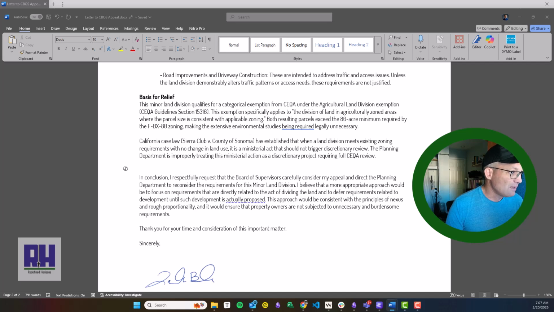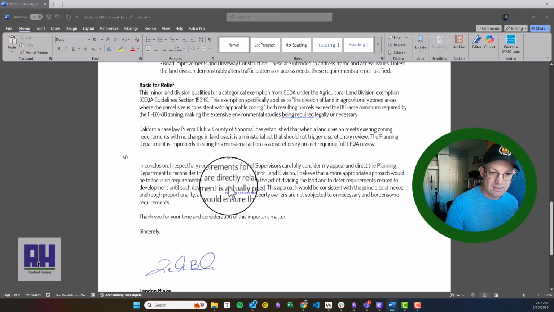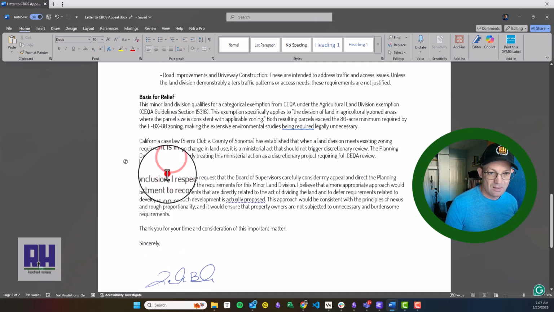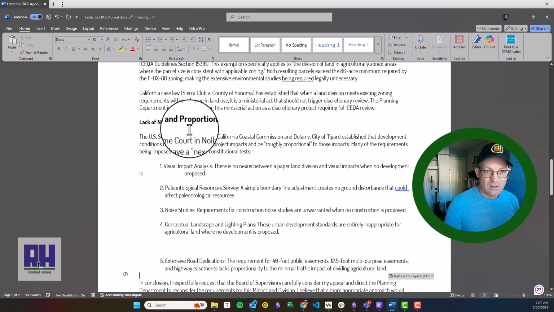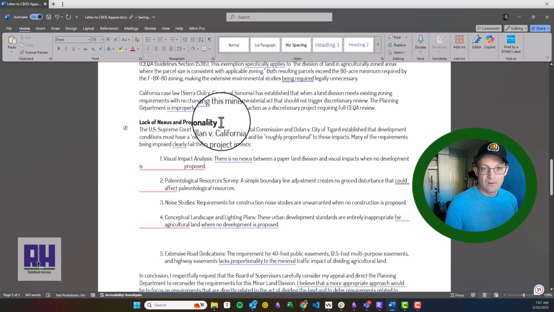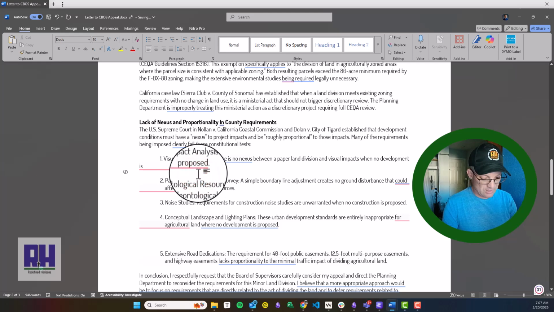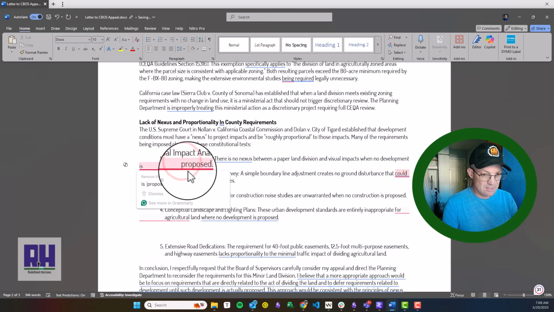And then we specifically address why there isn't nexus to just put in county requirements. So we address their specific requirements here and explain why we believe there isn't nexus.